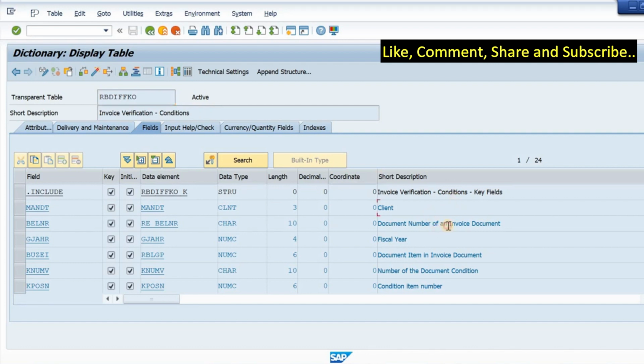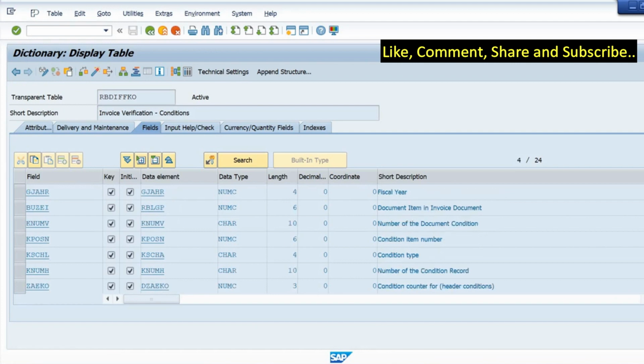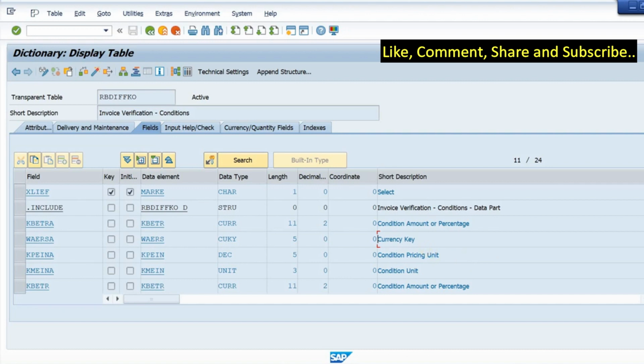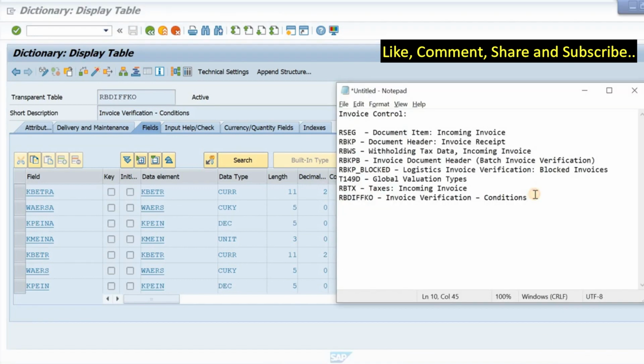We have the client, the document number of the invoice, document item, the condition item number is there. If you scroll down, we have the condition record number, the condition type, the condition counter, we have currency key, we have the pricing unit and other important fields. So these were the tables related to invoice control.